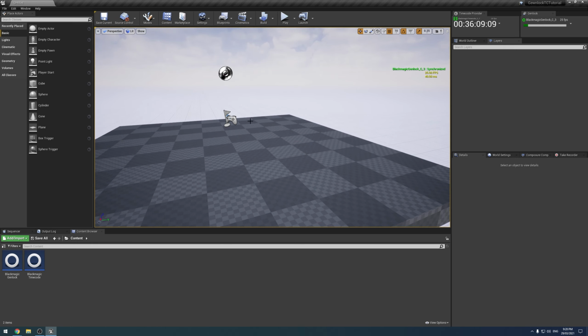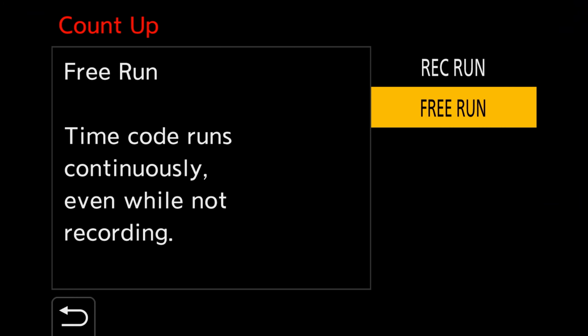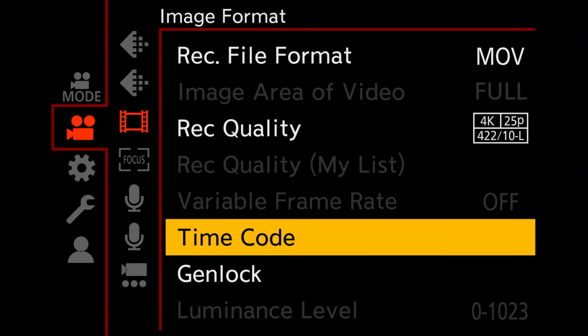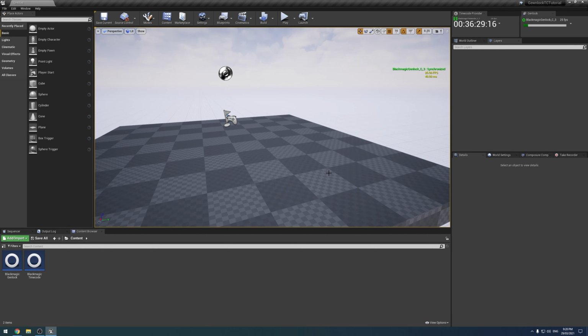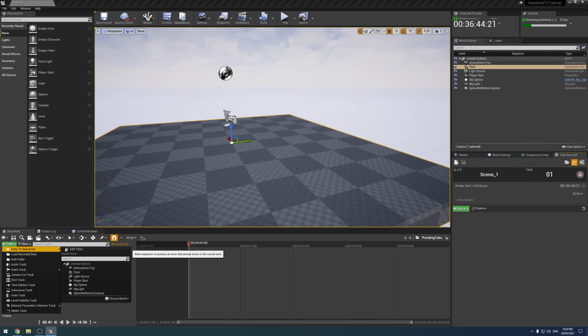There you go. The only thing I would suggest is make sure your time code is set to free run on your camera, not rec run. So record run means it stays at zero, and then when you hit record, it starts counting up. Free run means it's just constantly ticking whether you're recording or not. Just makes things easier, you know, because in Take Recorder and stuff, you'll start getting negative values if you hit record before. But anyway, look, the time code shows up in the Take Recorder. So if we hit record right now, it's going to save that correct time code.